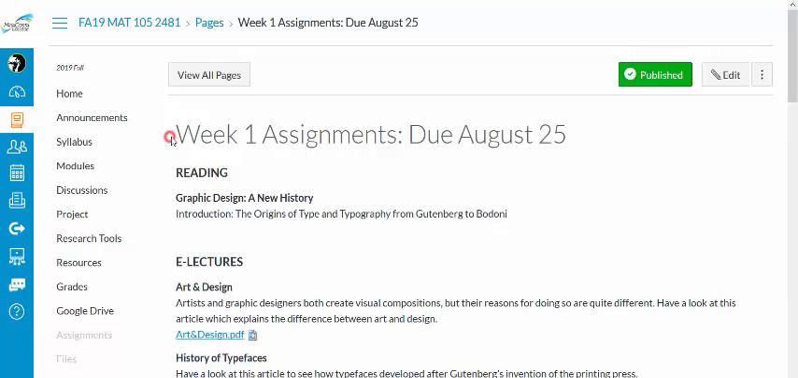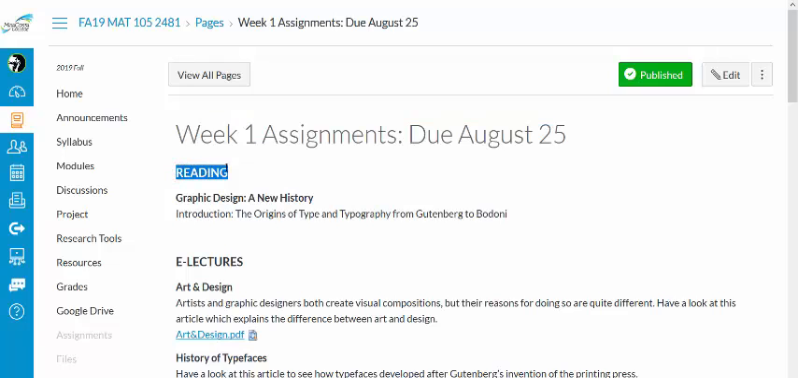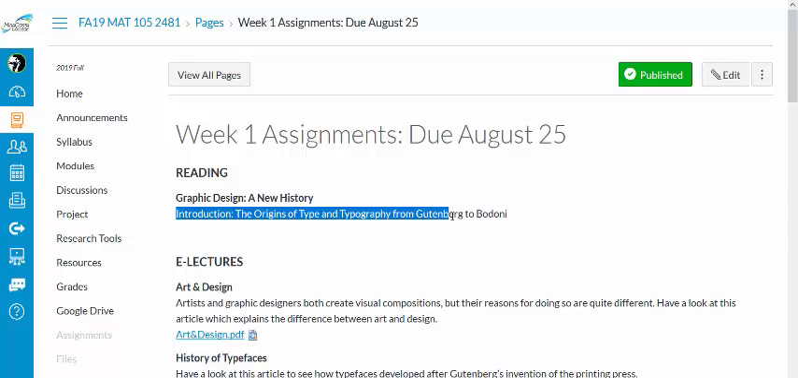Here we are in the Week 1 Assignments module, and this assignment is due this Sunday, August 25th. This week you'll begin your reading by reading the brief introduction in the textbook on the origins of type and typography from Gutenberg to Bodoni. And this gives you a nice overview and a little history that precedes the actual creation of graphic design.